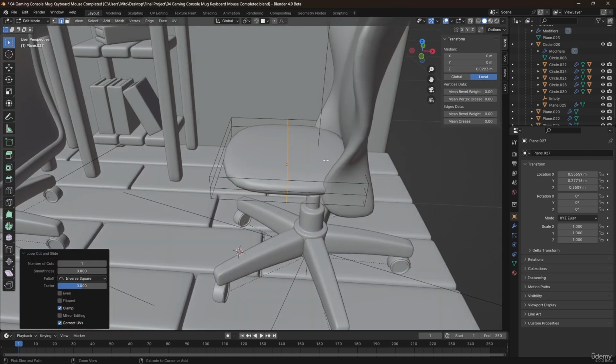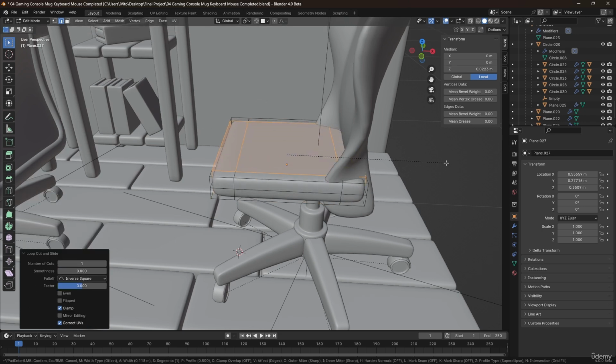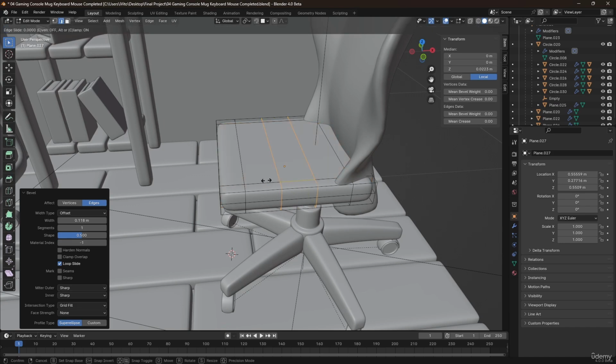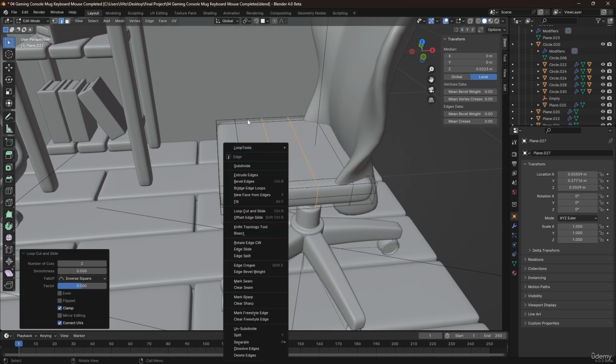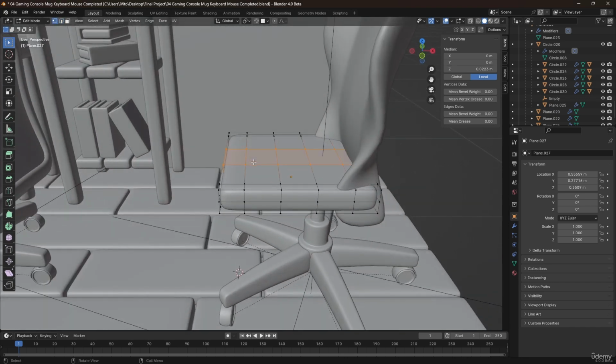Let's add some controlling loop cuts. So we're going to bevel these and then add a loop cut this way and bevel it as well. Let's add 2 more loop cuts this way. And let's add 2 more loop cuts this way.